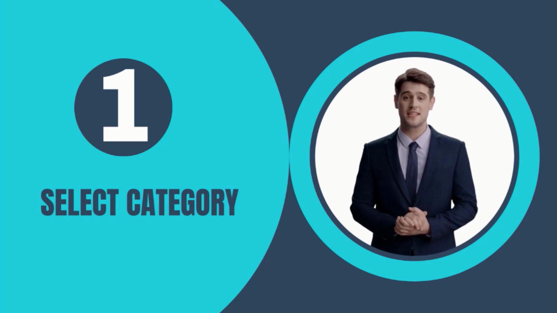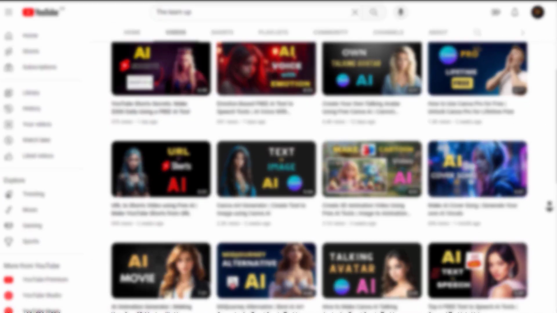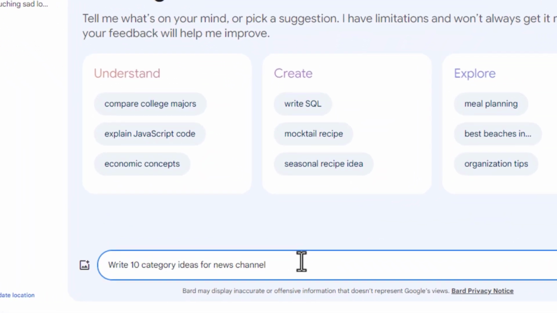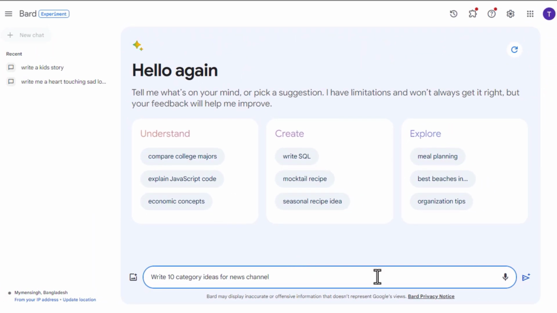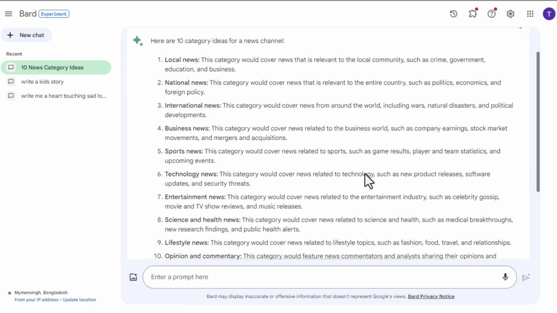Step 1, select category. Before creating a news channel, we need to select category. I am using Google Bard to select categories, you can use ChatGPT. After coming to Google Bard, write this prompt, write 10 category ideas for news channel, and click enter. Google Bard will give you 10 news channel category ideas, you can select the category according to your choice.